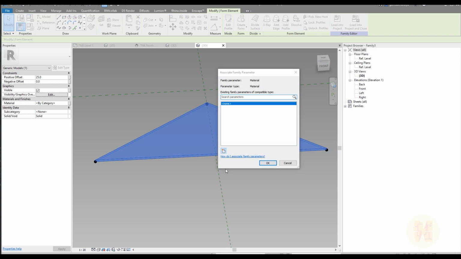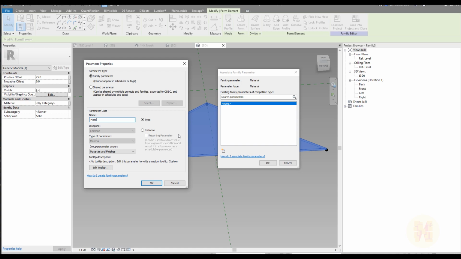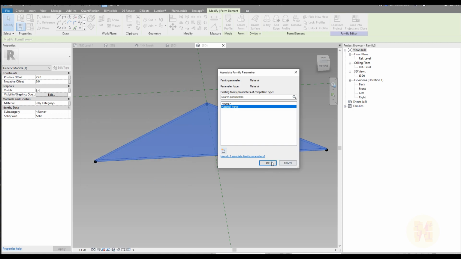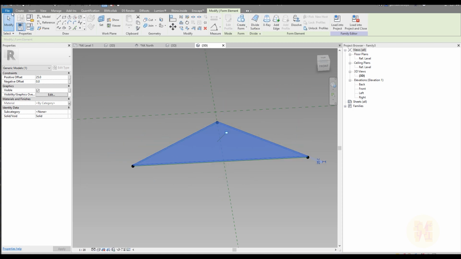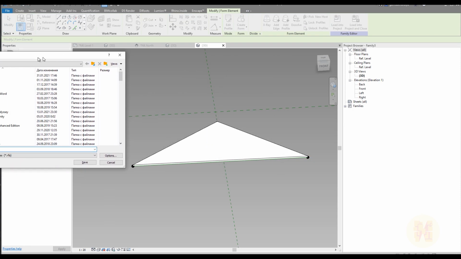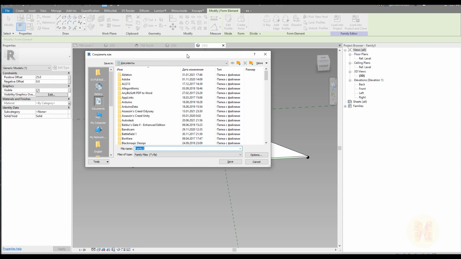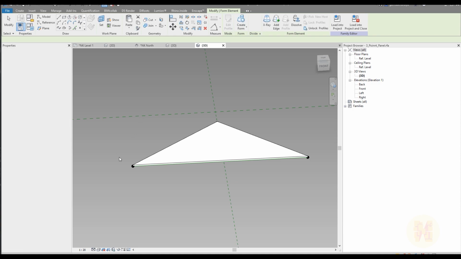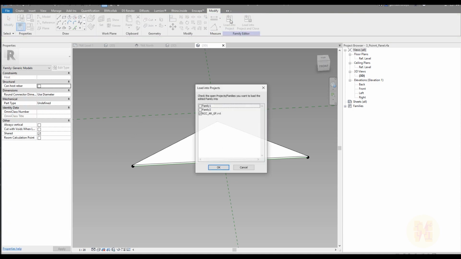Actually, I will create the parameter material panel, and it will be an instance because we want to transfer our material. And now we need to save our panel, because like that it's really a bad way to save it. We will call it 3-point panel. Okay, and only after that I will transfer it inside our family. I think it's family 2.